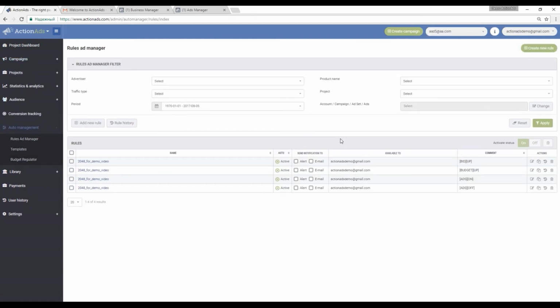One more thing to acknowledge, this auto management functionality implies the notification system. Just fill these checkboxes, and every time the rule works out, you'll receive a related notification via email. Also, there will be a system alert in the form of a red button next to the Create Campaign button.